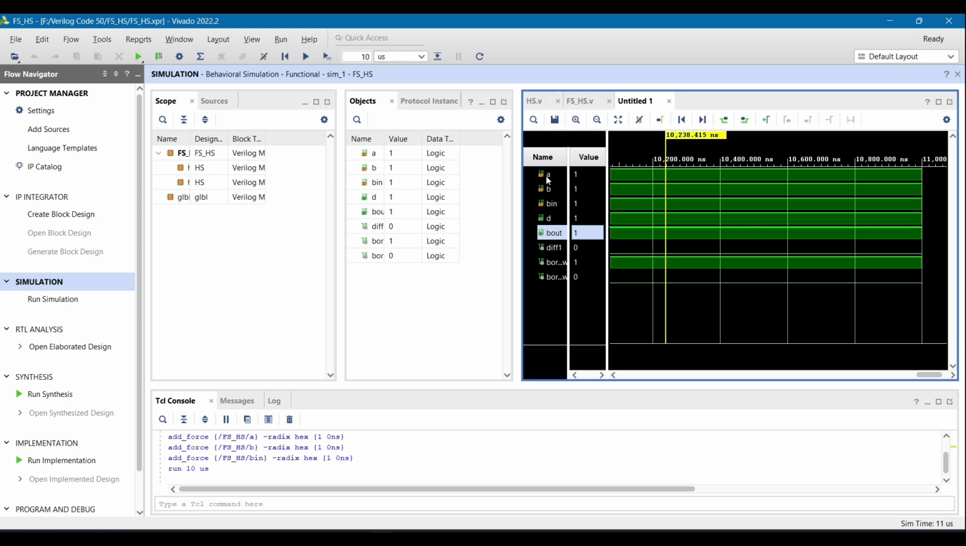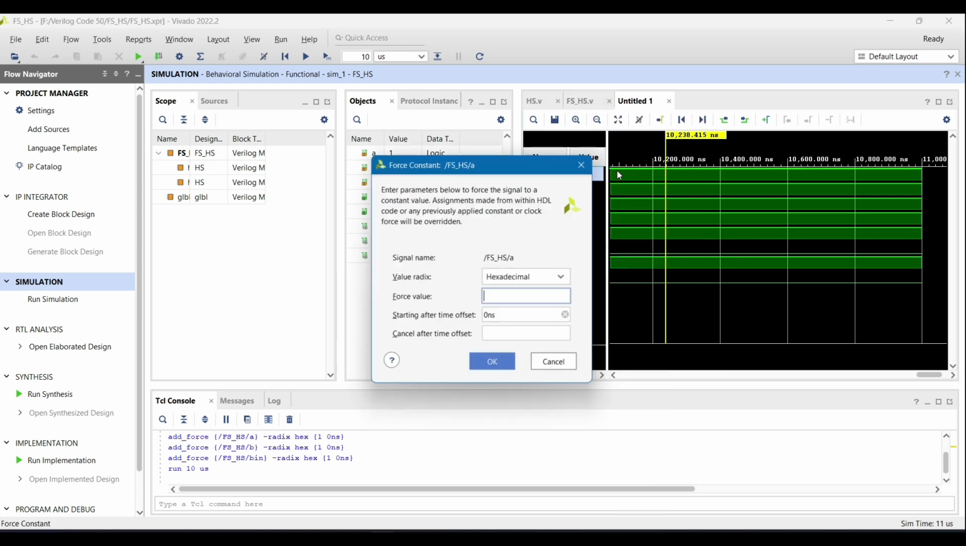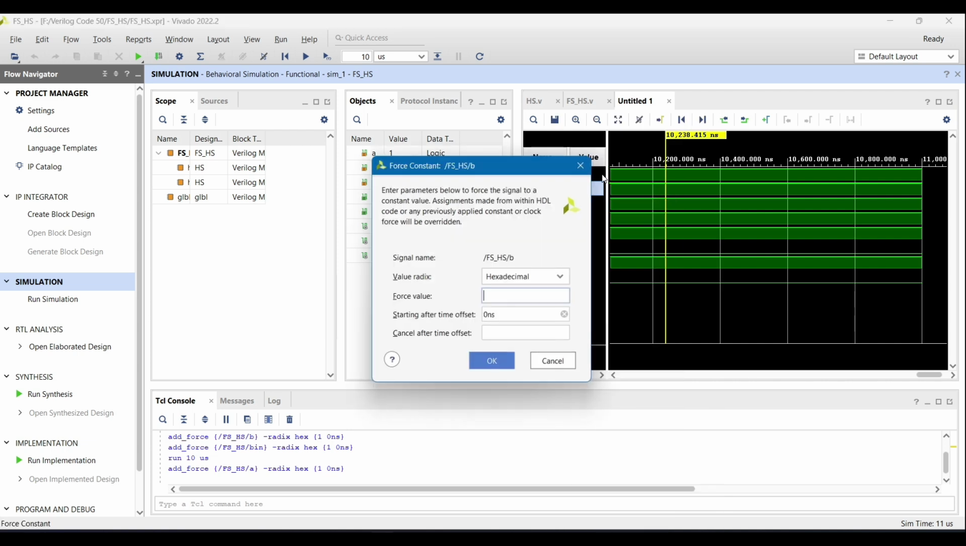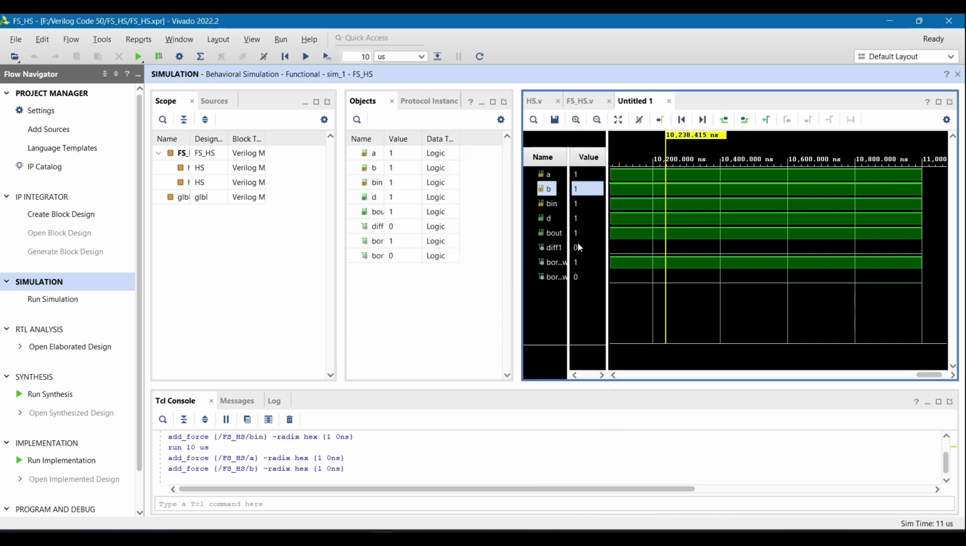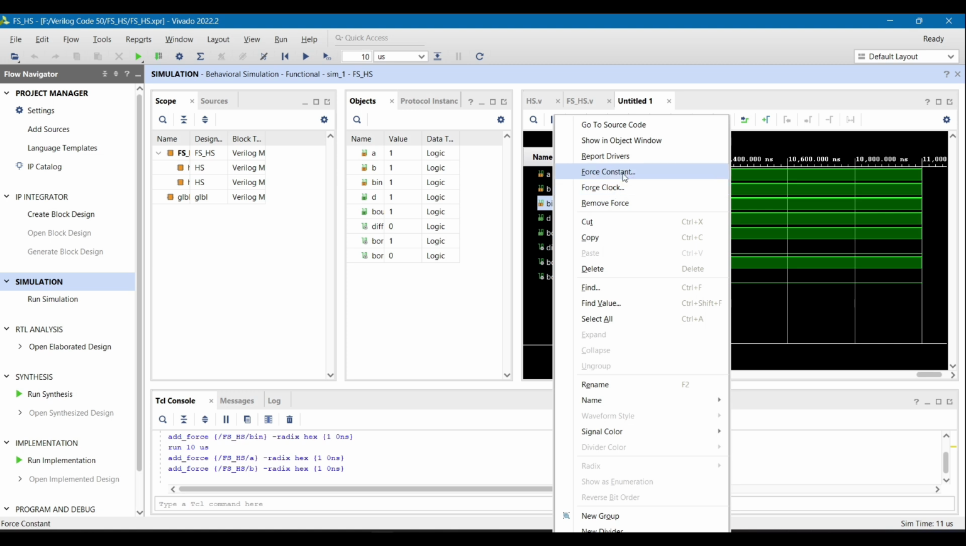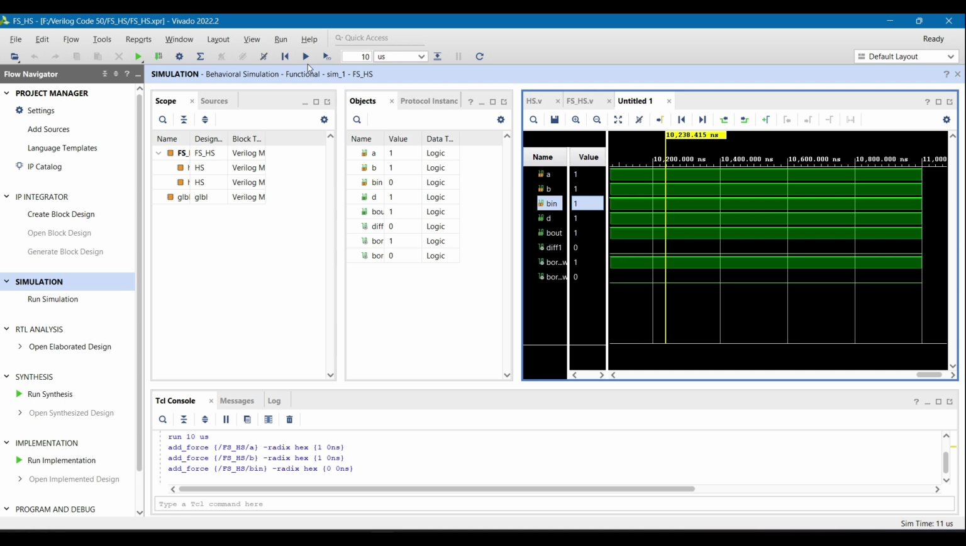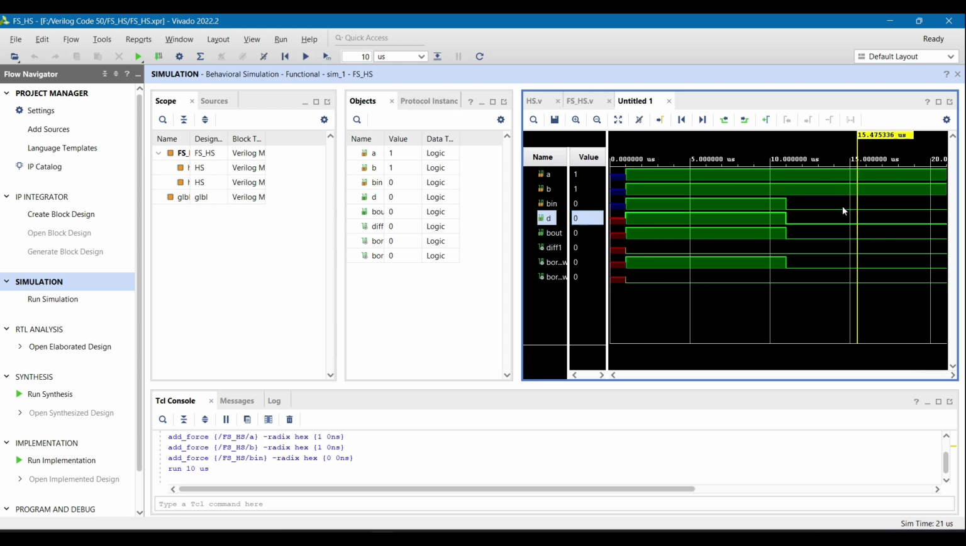Similarly we will check another case. For value A, I will keep 1, B is 1, and then B in is 0. For 1 1 0, see here, for the 1 1 0 case we are getting D and B out, difference and borrow, 0 0, right? So we checked these two possibilities and we got the expected result, right?